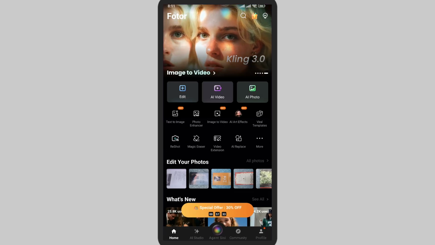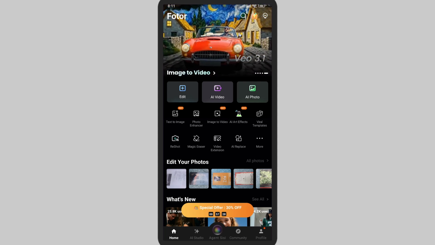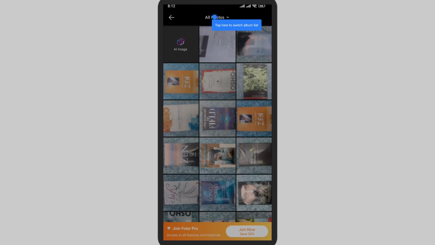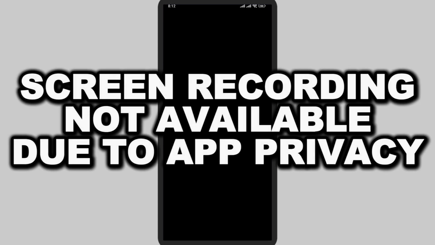Now in order to edit or simply make different changes in your photos and videos, here simply tap on this edit button. So now we're in this editing platform. Here you can choose the photo or video that you want to edit. So this is the place where you can make different changes in the photos and videos.